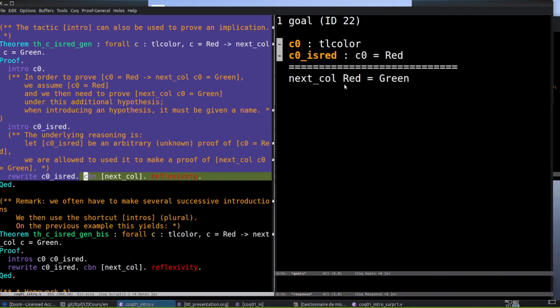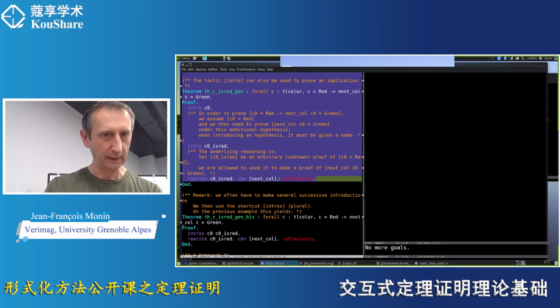Now I can compute. Before I could not compute because I had a variable. Now I have a red. This can be computed. So I say CBN, and I add, because I am very accurate here, next color. The left-hand side reduces to green, and now clearly I have green equal green. It can be proved by reflexivity.